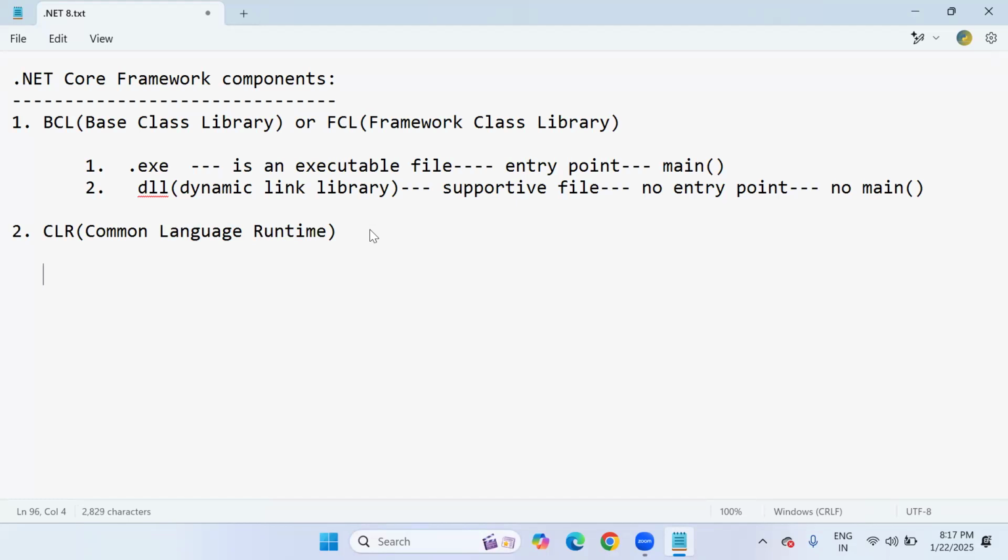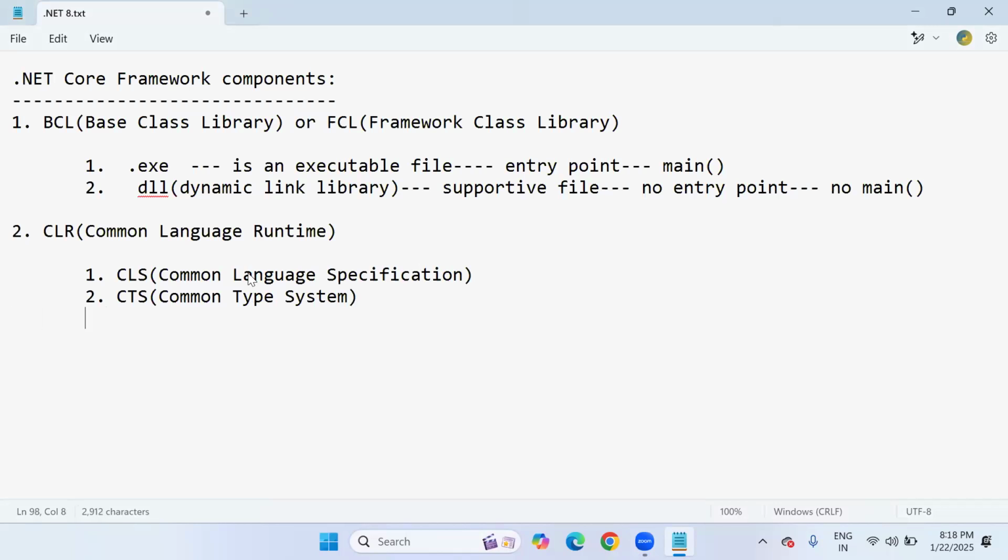How does it provide that? CLR has four important subcomponents. First, CLS, the Common Language Specification. Next one is CTS, the Common Type System, which is related to the data type system. Next, GC, the garbage collector, which also plays an important role while executing .NET code. Next, JIT, the just-in-time compiler, which is associated with the CLR and compiles the program in the second compilation.